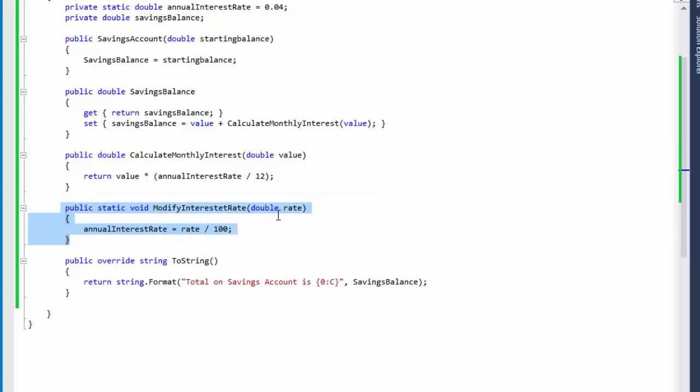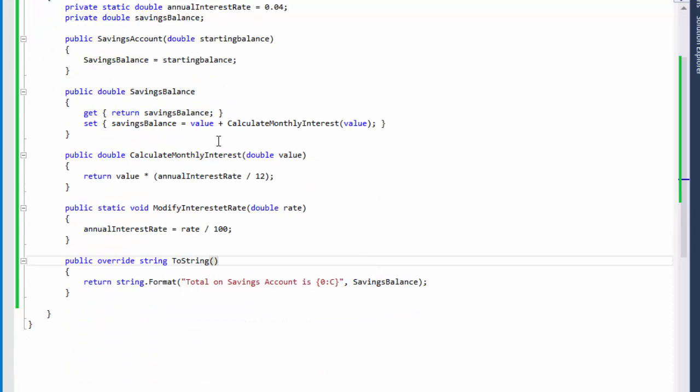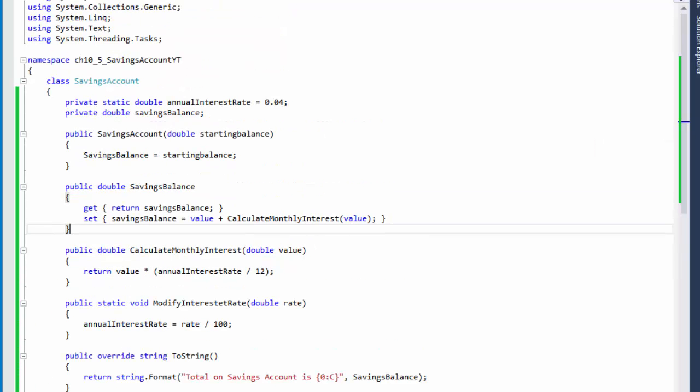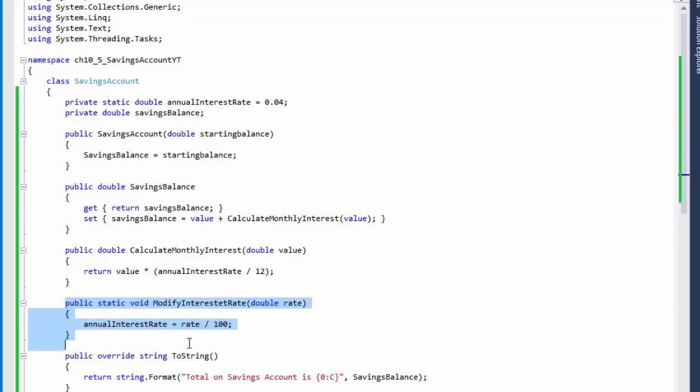This is a method of modifying the interest rate. We will simply get the rate, let's say in our case it was 5, and divide by 100 in order to get 0.05. And the ToString method simply outputs the property savings balance, whatever is being held in that, which is the interest rate plus the balance. And in our program we created the objects Saver 1 and Saver 2. We output the information. This is where the interest rate was 4%, which we set right here. Then we change the interest rate to 5% by calling the ModifyInterestRate method, which is here.